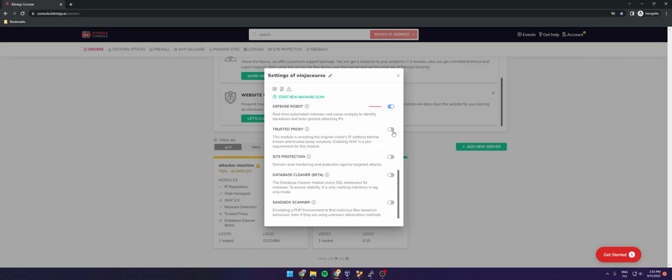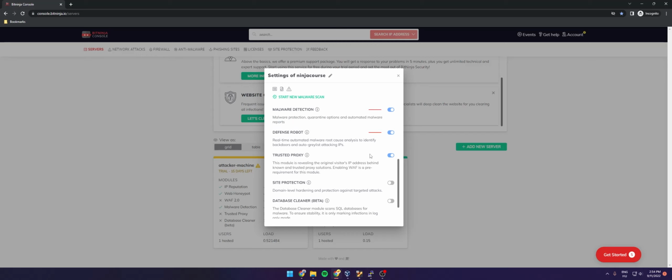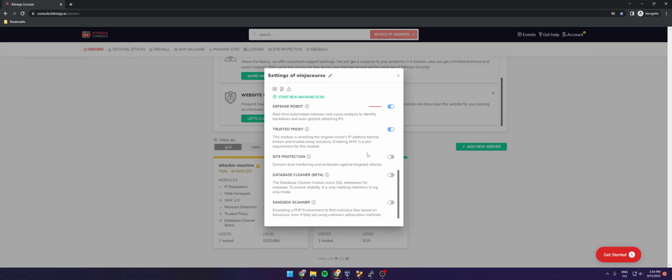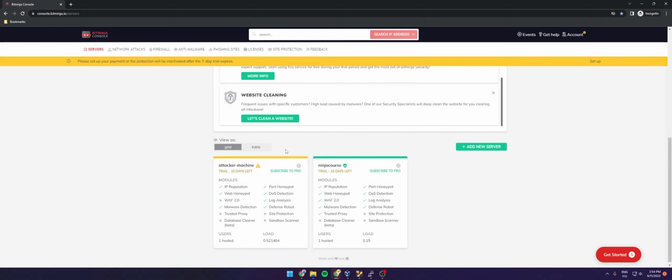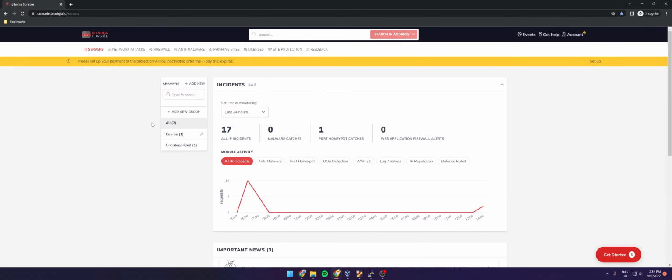And we also enable Trusted Proxy with a little toggle. But you will not be able to see any charts because, as I mentioned, Trusted Proxy doesn't really generate incidents. It just helps other modules generate incidents, so you don't have to worry about this one. So now that we have enabled the module, let's see how we can configure it.